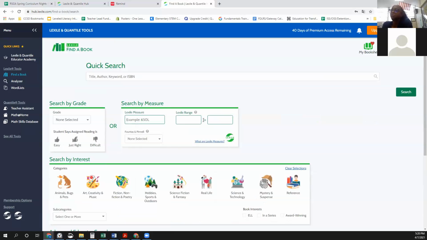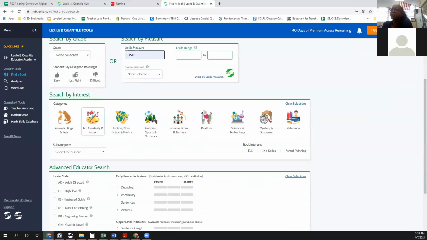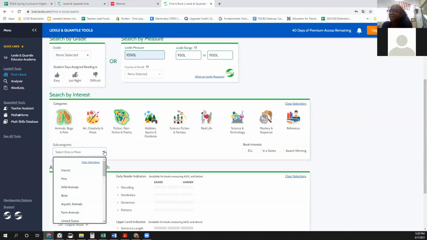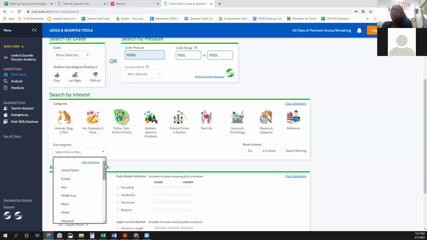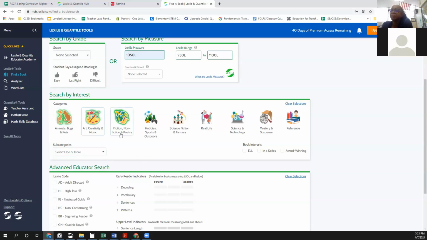So we're going to go back to where we were before. We're going to select our areas of interest. And what it has is subcategories where, based on whatever area, if you select one of these areas, I'm going to go ahead and do animals, bugs, and pets. You're able to go here and select a specific subcategory. For some reason, it's not locking tonight. So I'm going to clear my selections. I'm going to try again.